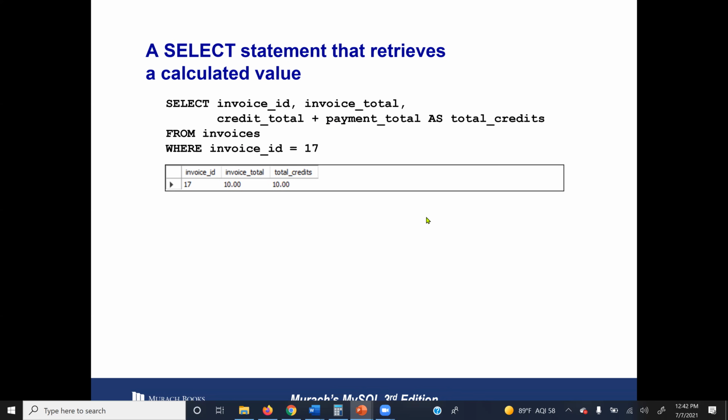Because the first column is still the invoice ID, the second column is invoice total, which we still have here. Then the third column is credit total plus payment total. The answer we get, we save it in the total credits column.